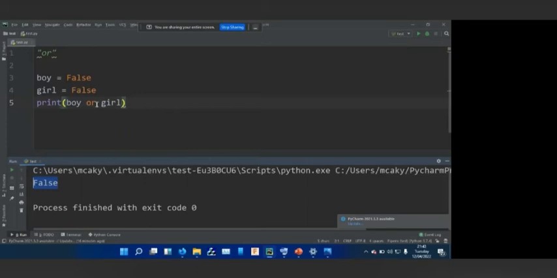But in a case whereby both of your variables are false, that means neither this nor this, so you're left empty-handed. Neither this nor this. So OR is not going to return true. As simple as that. So the next one is NOT. So let's go ahead and check NOT.